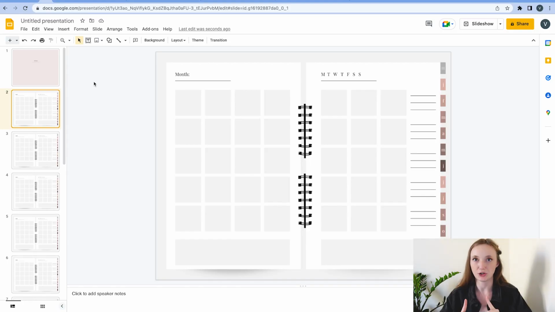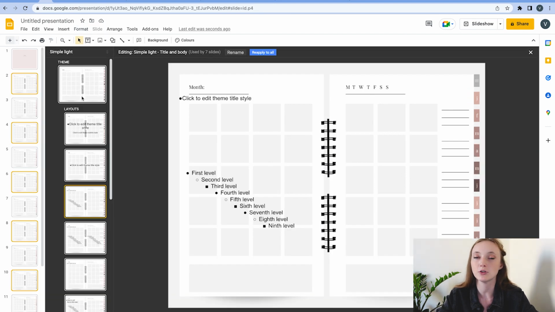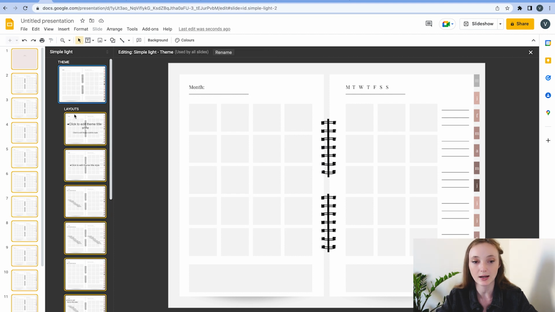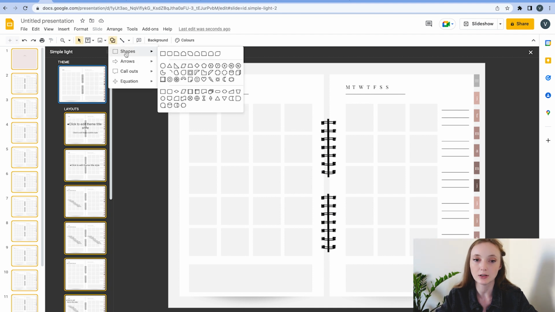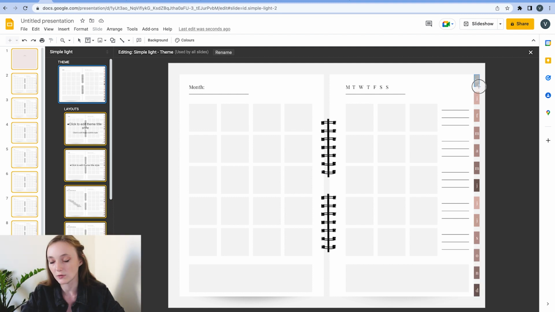And now finally, we're gonna add hyperlinks. So we're gonna go to the second slide, and then we're gonna click Slide, Edit Theme. Now, make sure you click on the theme because it's gonna add you to the layout and we don't need to be there, we need to be on the theme. So now that I'm here, I can actually add my hyperlinks. And what I'm gonna do is I'm gonna click this icon here, click Shape, and then just add a bunch of squares again. Make it really visible.